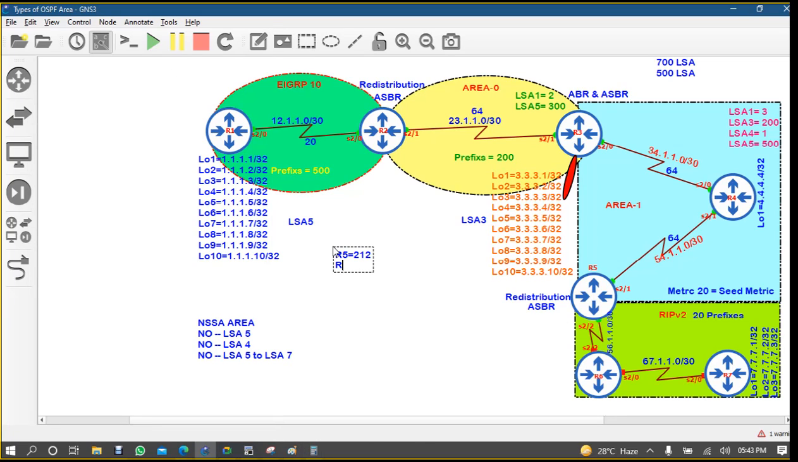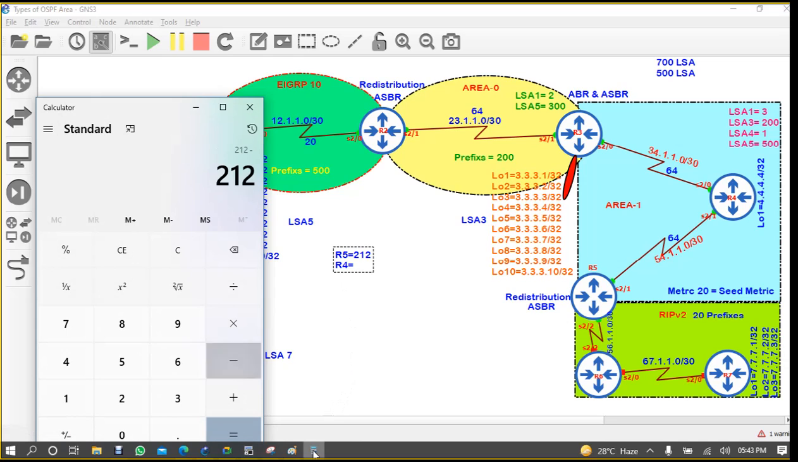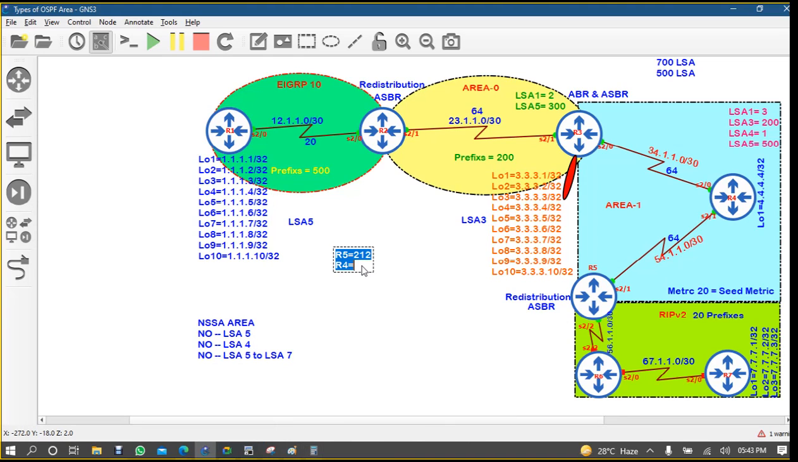What about R4? On R4, minus 64, minus 64, it should come as 148. And on R3 it should come as 64 plus 20, 84.